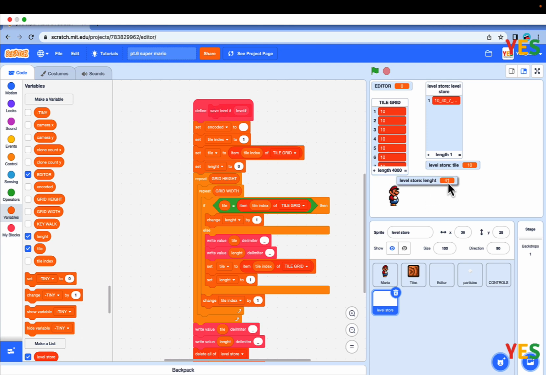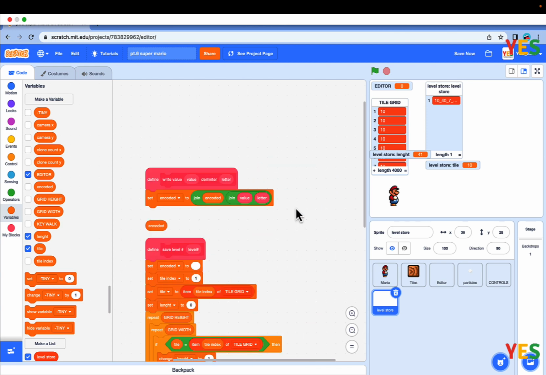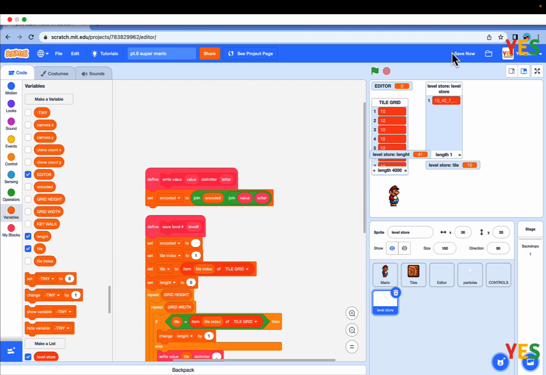You should see length is 41, the length variable. So you can copy it in any place. Just gonna clean up blocks. Delete the encoded variable. Yeah.